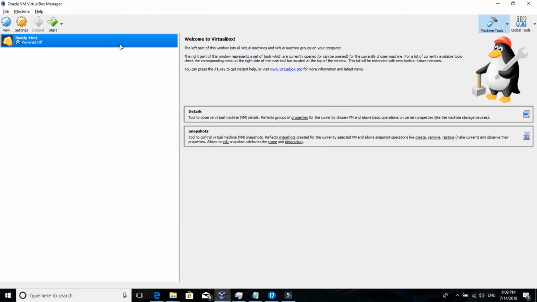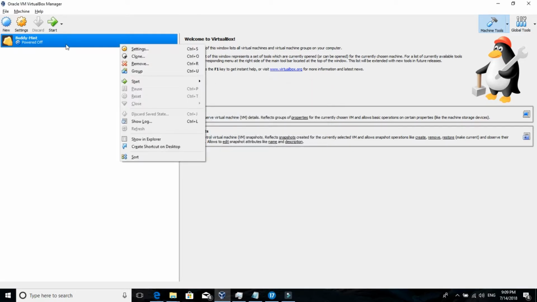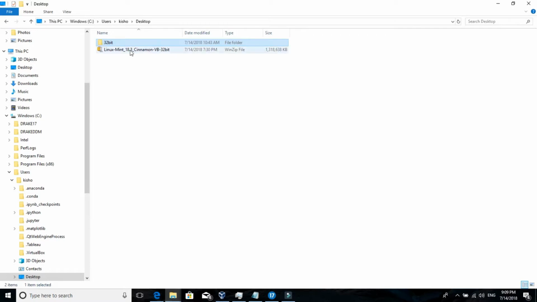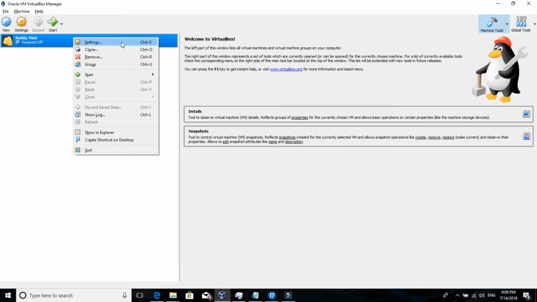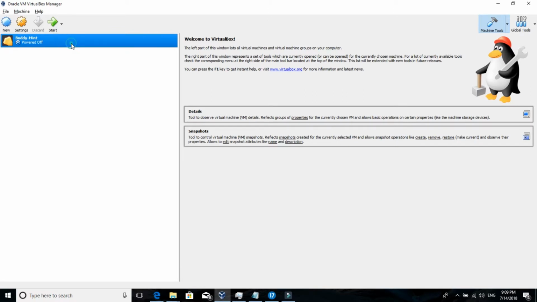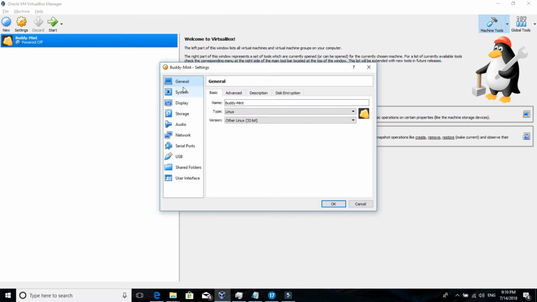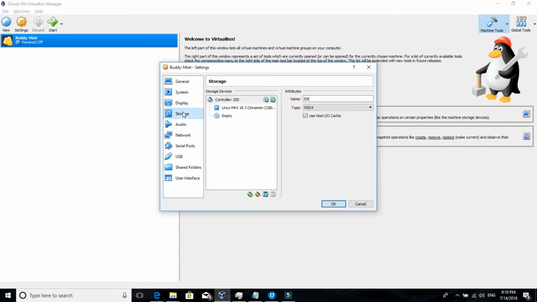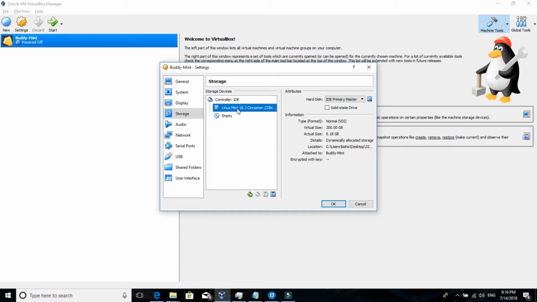Once I create this one, I need to make sure this entry refers to the 32-bit download which we have done. That's the most important thing. So I right-click on this one, click on Settings. Once I click on Settings, I go into System, no, actually Storage, and I click on the first entry here, and I click on the little icon showing here and click on Choose virtual hard disk file.